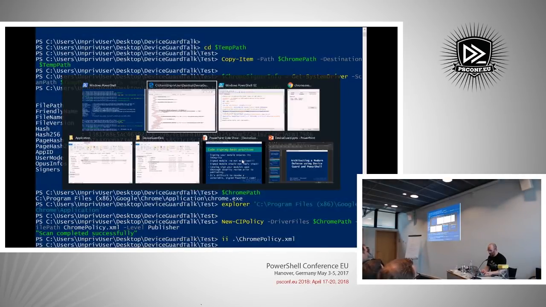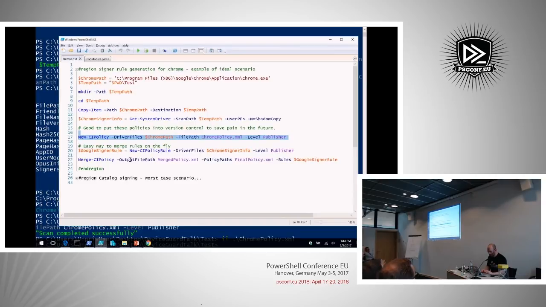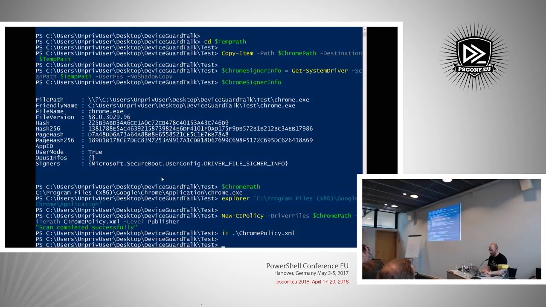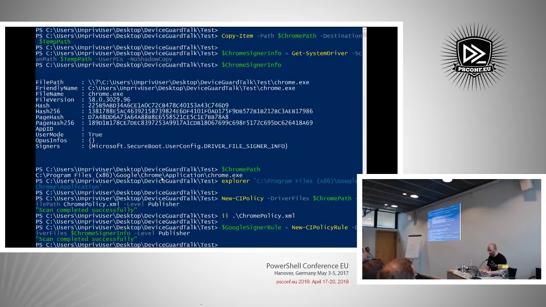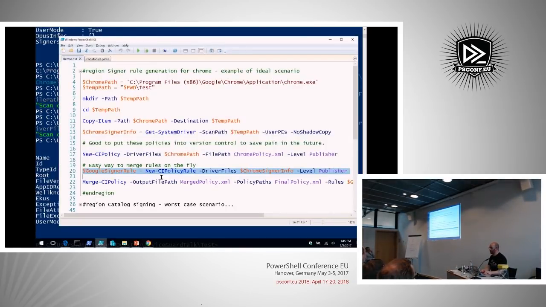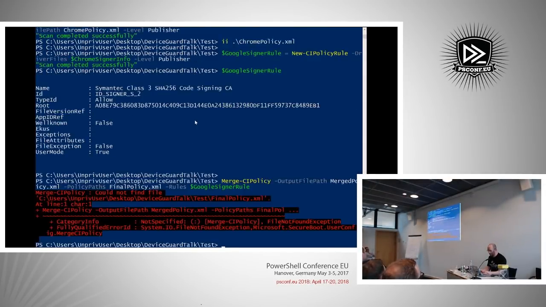Now, another thing that I can do is take the signer information and generate a rule for it dynamically in PowerShell, with the New-CIPolicyRule commandlet. And then I can merge it directly into a base policy, which is what I do here with the Merge-CIPolicy commandlet.